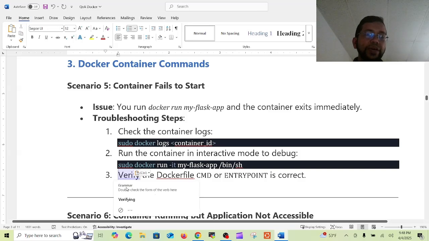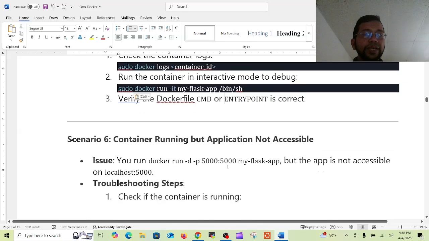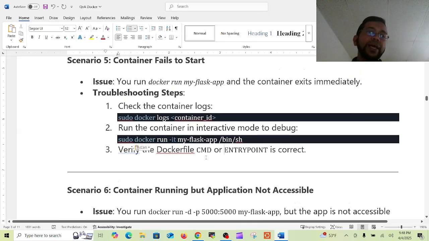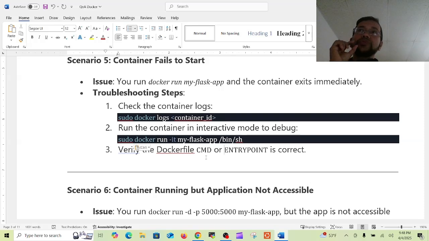Then verify the Dockerfile CMD or ENTRYPOINT is correct. So you have to verify the Dockerfile. In the Dockerfile you can see at the bottom there is a CMD or ENTRYPOINT. That means which command should be run. So this is very important also, the Dockerfile. At the last portion, normally the ENTRYPOINT or CMD. You have to recheck that one also.